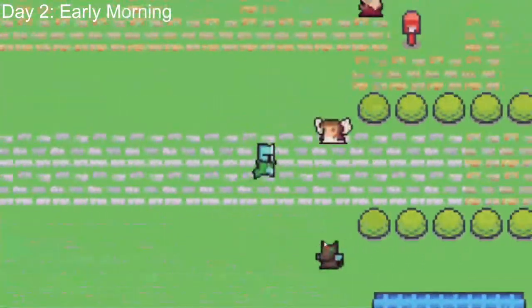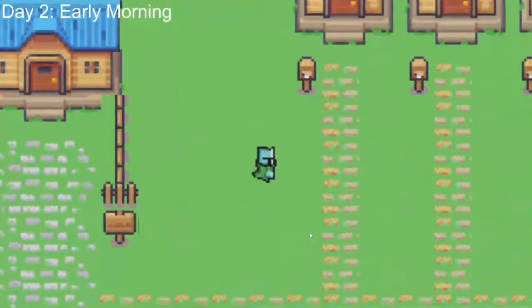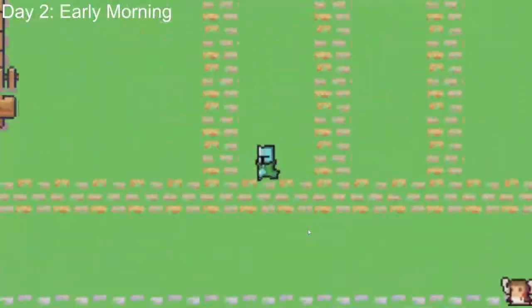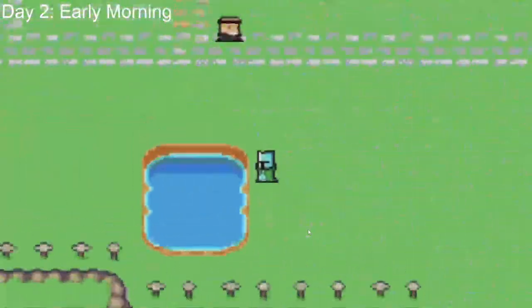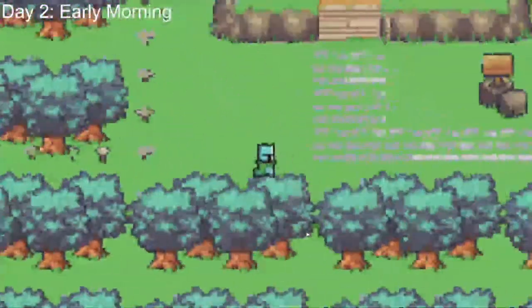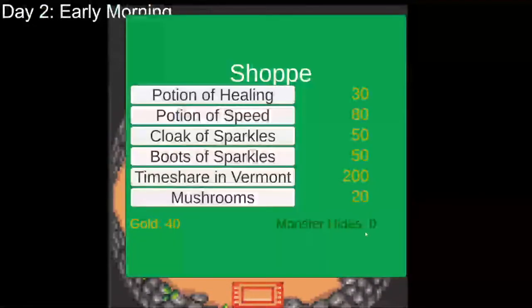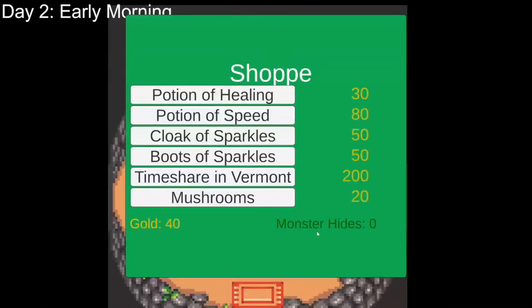Yeah, okay. This was a better way. I wonder if I can... So how do I get more gold? Maybe Gumbo. Oh no, I had gold, didn't I? So I could go to the wizard and get more gold. I forgot about that. Let's try the wizard. Oh yeah, I've got 40. Healing, speed, sparkles, boots of sparkles. Let's get a potion of healing. That'll save me a sleep.